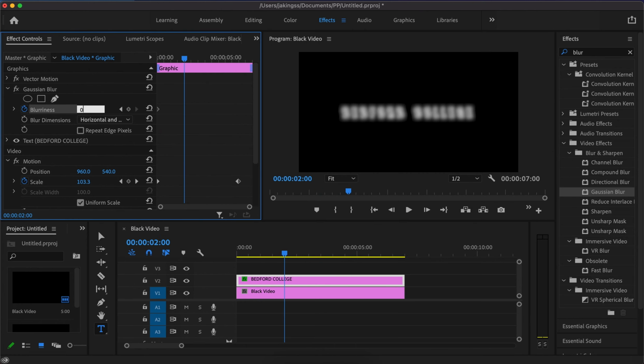So I'll punch in 0. And then at the 4-second mark, I also need it to be set at 0. Again, I can simply type that 0 in or just press add keyframe. And then at the 6-second mark, we want it to go back up to 50.